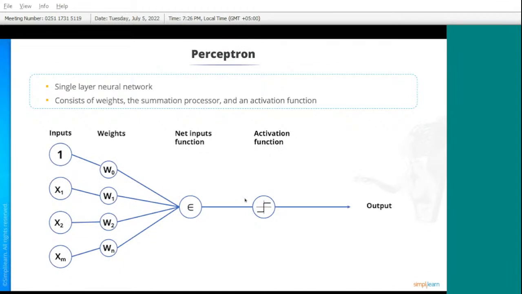Awesome. Okay. What is weight? Great question. We'll come back to that. Weights are nothing but, okay.